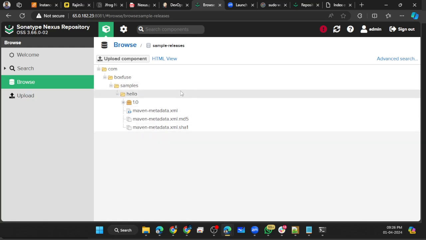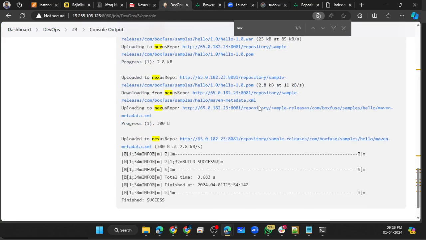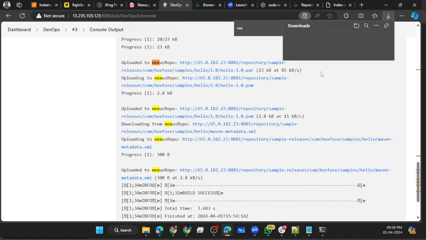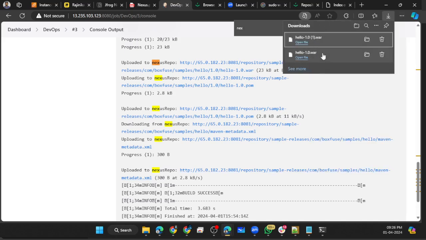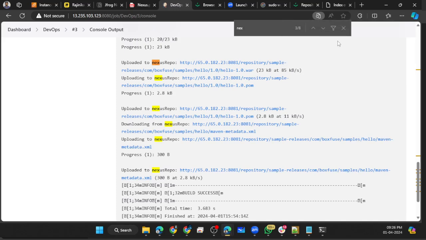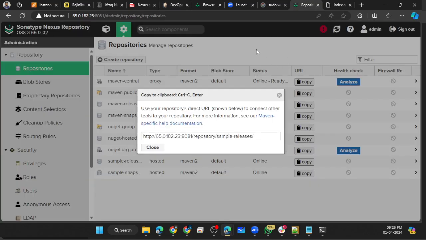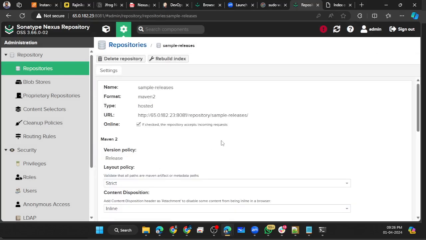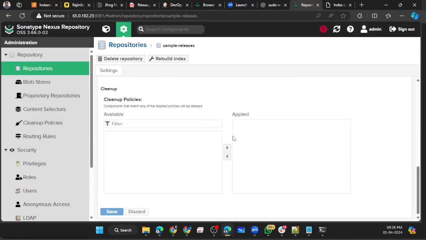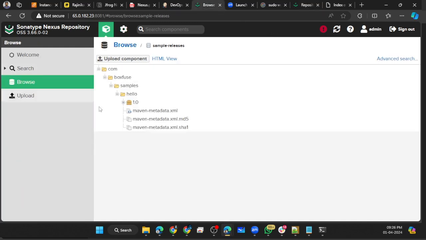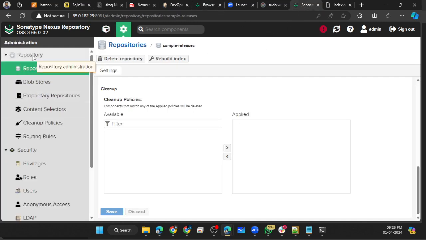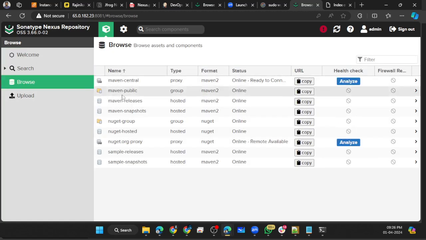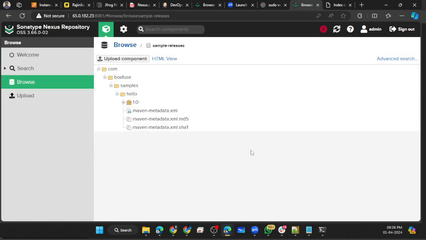Okay, if you would like to download again, see, here the links are there for direct downloads. In the downloads, it got downloaded just before. Now I'm uploading here into this repository, sample releases. So they have created it here, and you can browse like this, and here also you can browse like this. Come to repositories, browse sample repositories, you can see.